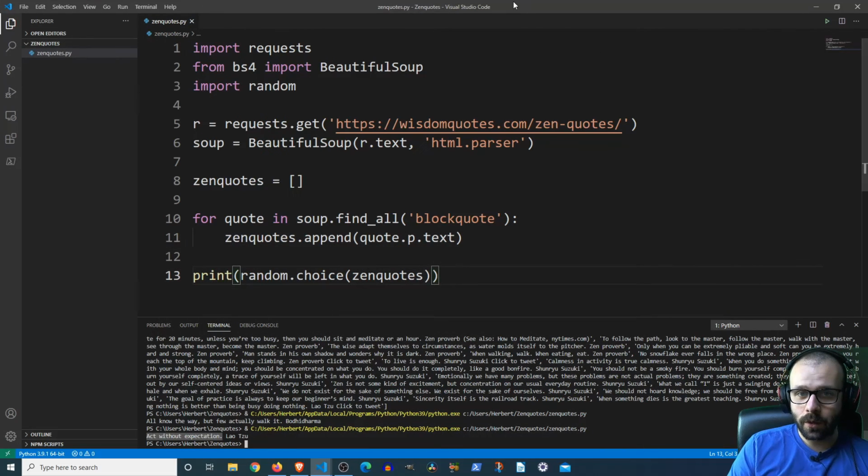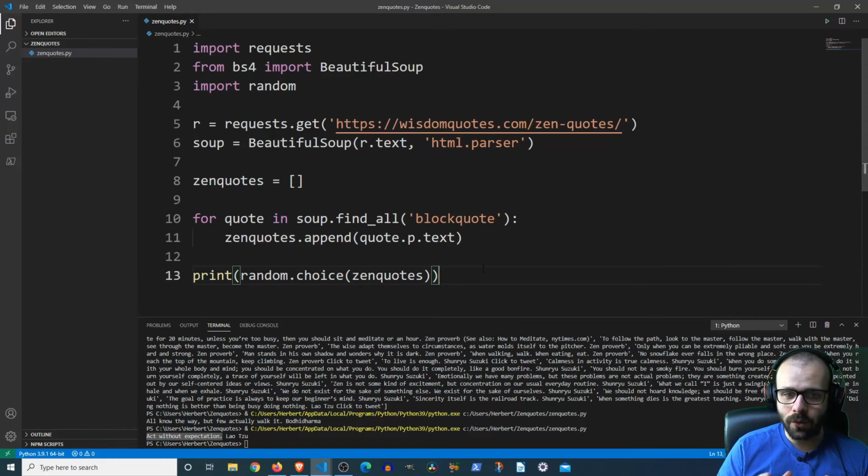So this works perfectly, and this is really one of the easiest things you can start doing with Python. These are things that you can actually start using in the real world. So this is very, very basic, right?